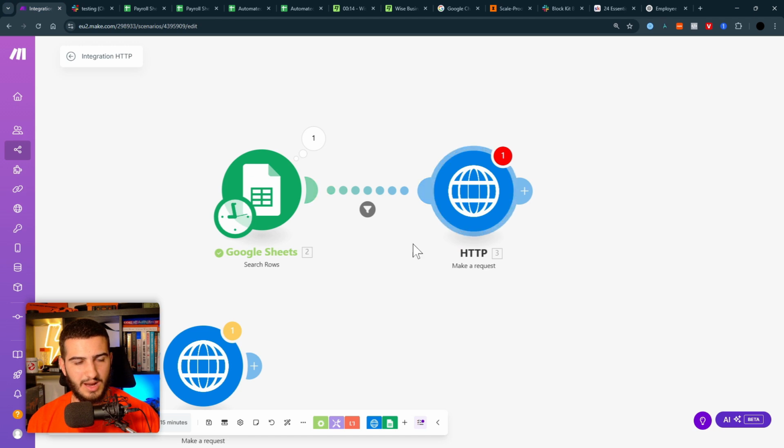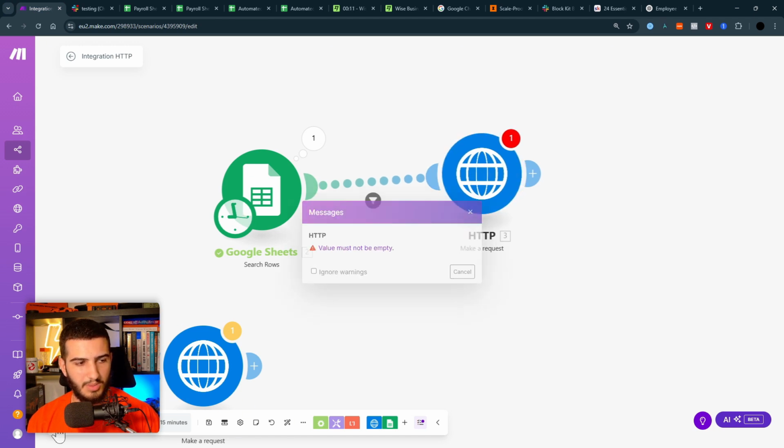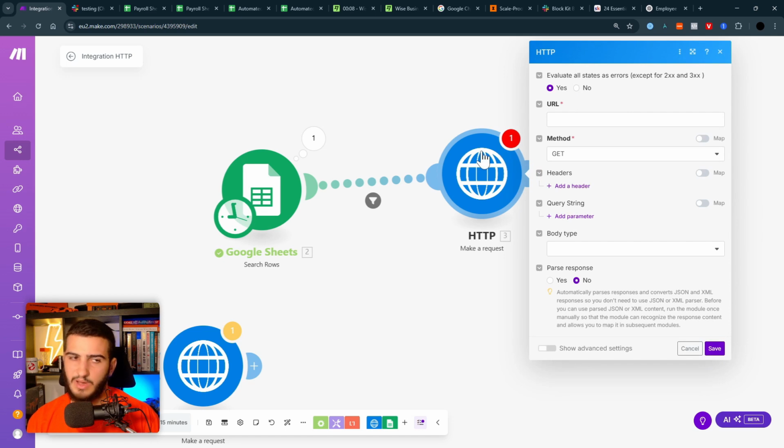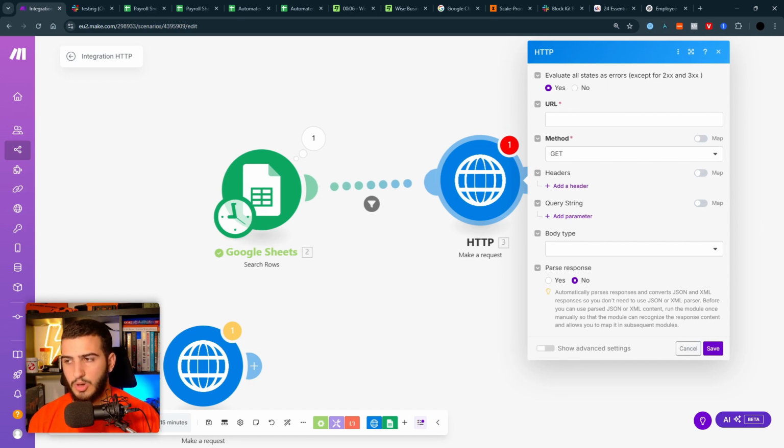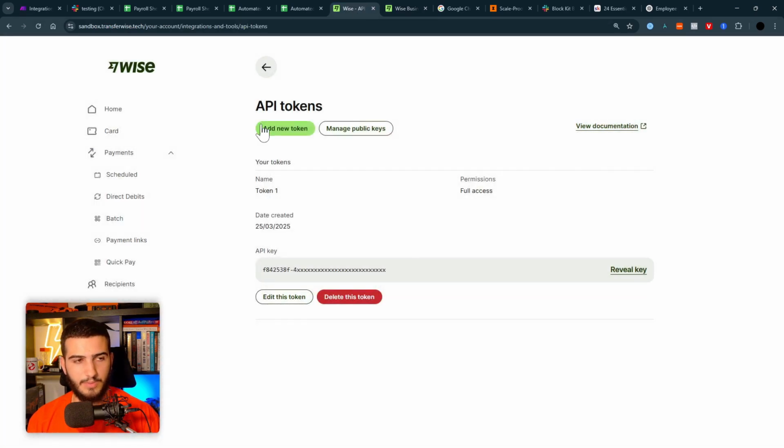And once again, we can go ahead and test this. It's not going to work right now, actually. Let's set this up first, and then I'll show you how to actually test it. So the way it works within Wise is a bit annoying. Let me stay logged in.